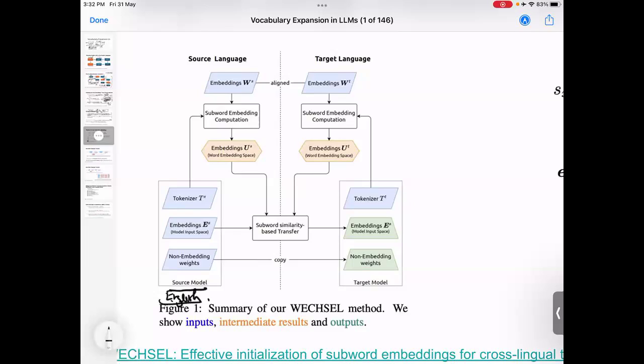In the source model, you have non-embedding weights. What are the non-embedding weights? Any idea? Suppose we are talking about Llama. The non-embedding weights are all other parameters like attention and feed forward network parameters. Everything which is not embedding. The embeddings are at the bottom and the top, and in between, all the weights are non-embedding weights: the attention weights and the feed forward weights.